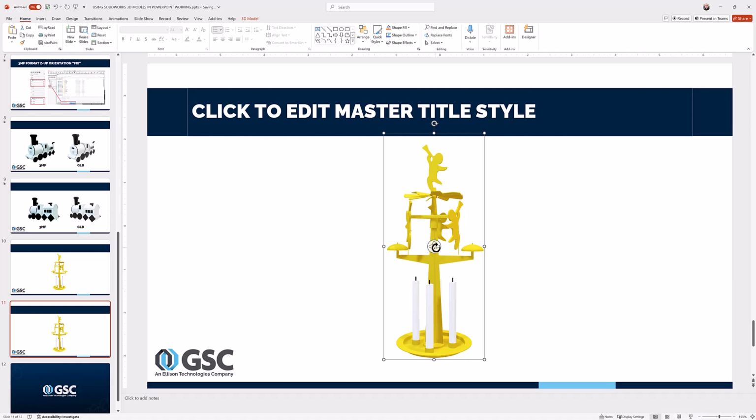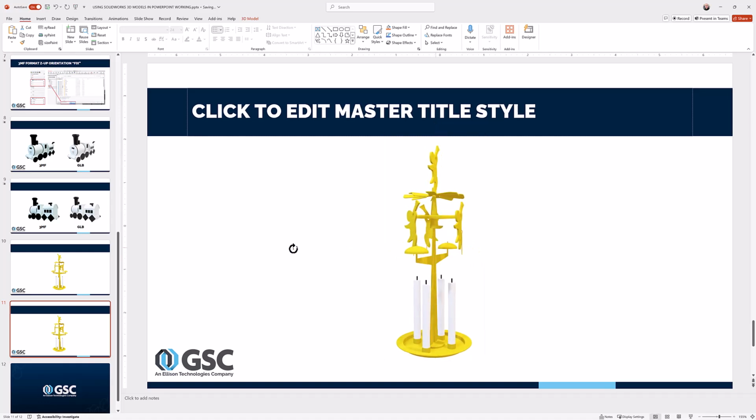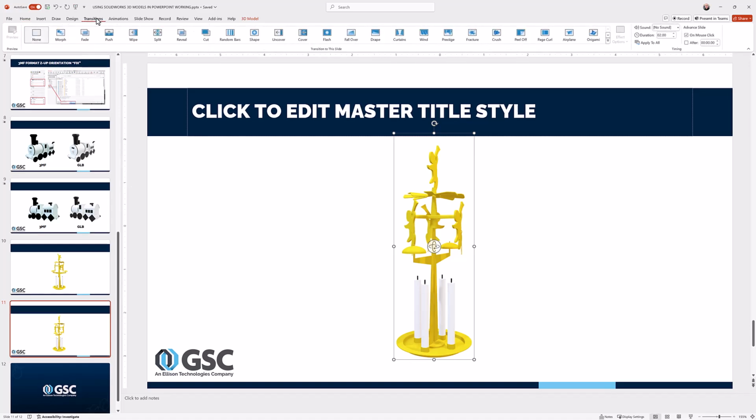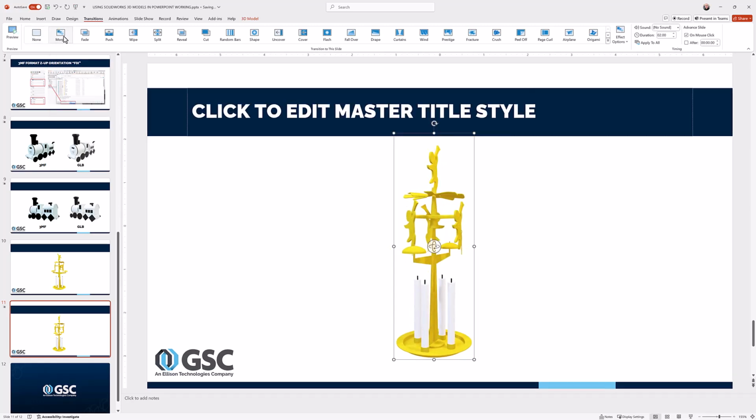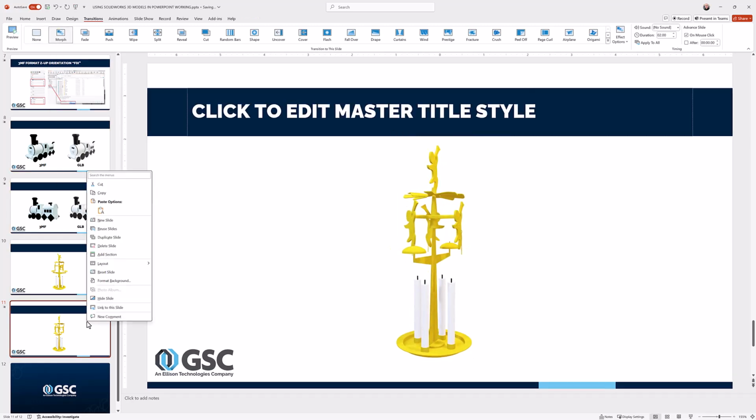And then I'll come into the second slide here, and let's rotate it like this a little bit. And then here's the key to get that 3D animation to work. For our slide transition, we're going to use the morph transition. And you'll see that's what it's going to do. Let's duplicate that same slide again.